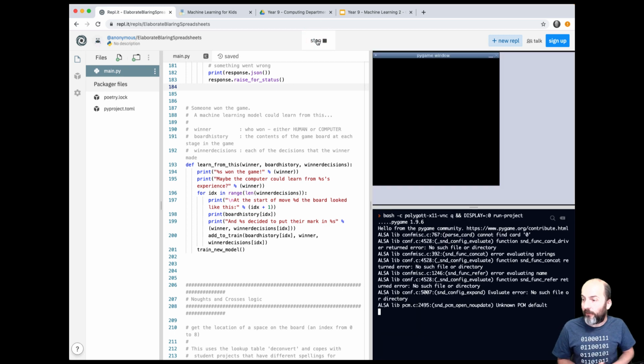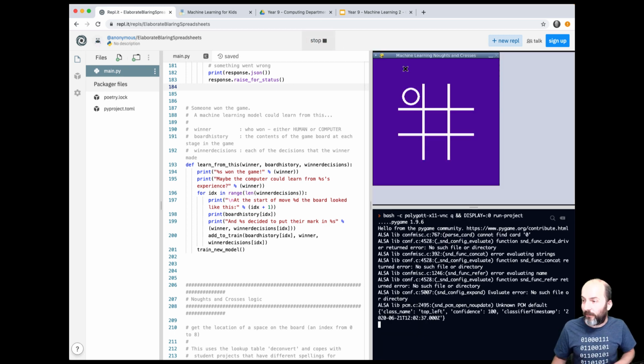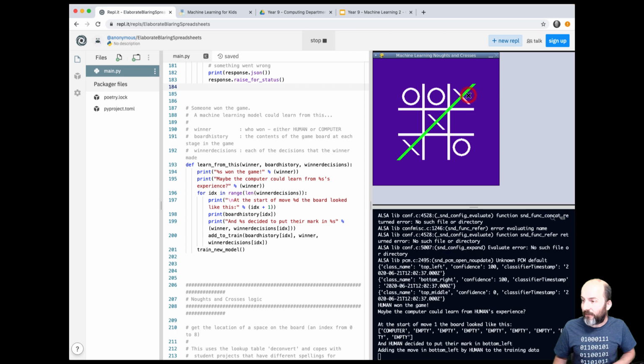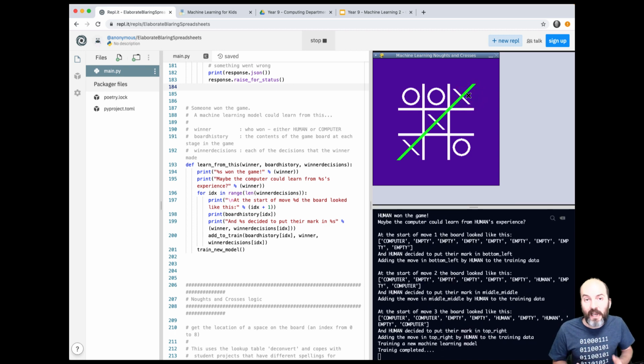Let's see if we can go first. It's gone top left again. Let's go somewhere different, try and fool it. Let's go down there. Let's block its line. And yes, let's win. So it learnt a behaviour. So me going somewhere different forced it hopefully to learn. It says training complete. Let's try again.